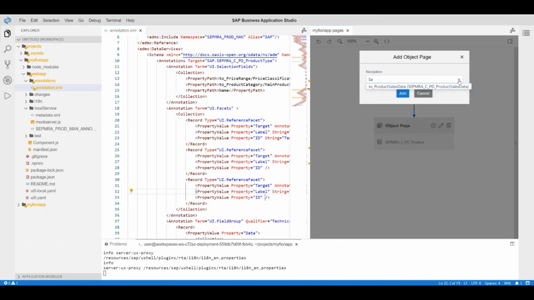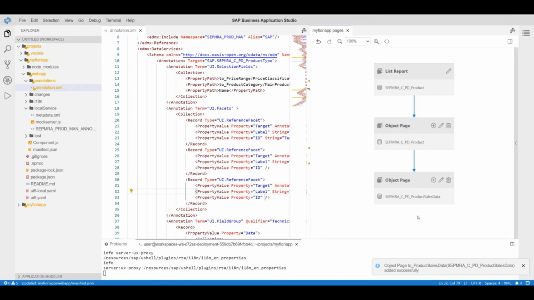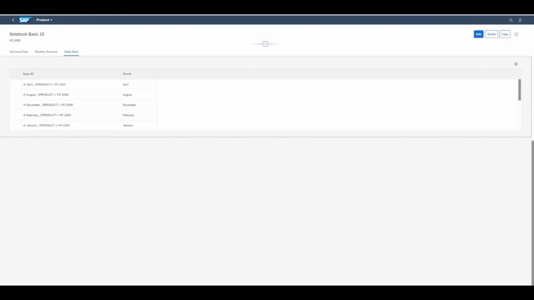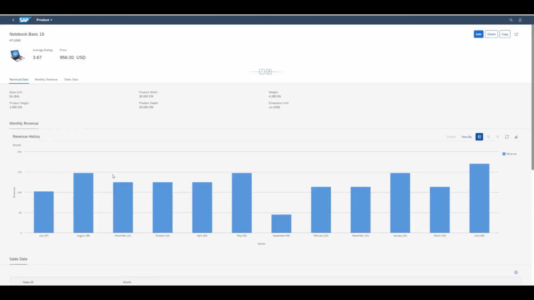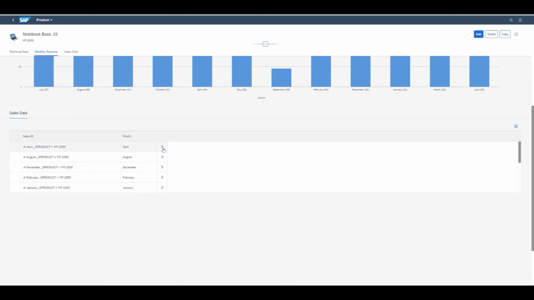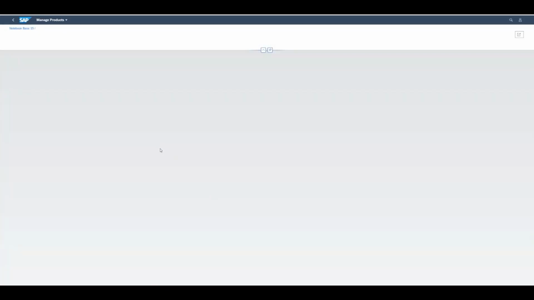Luckily, we have here filtering too. So I filter for sales and click add. And the third object page has been successfully added to my app. So if I go back to my application and refresh it, here I will now be able to navigate from my table that I've just added to the second object page. You see here, clicking on this little arrow. So it opens a perfectly empty page.